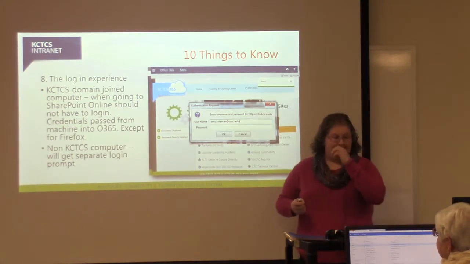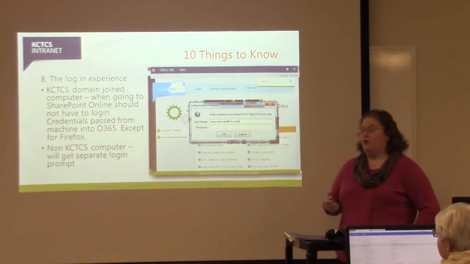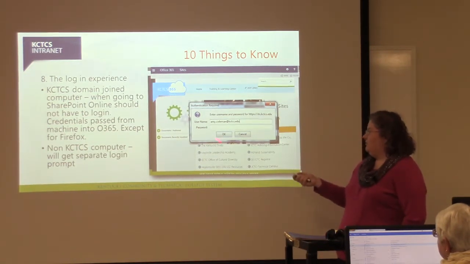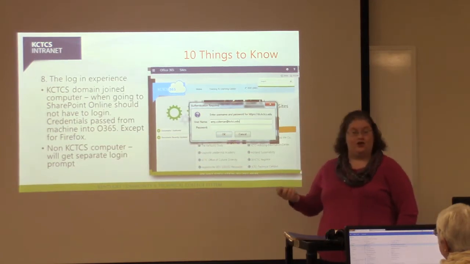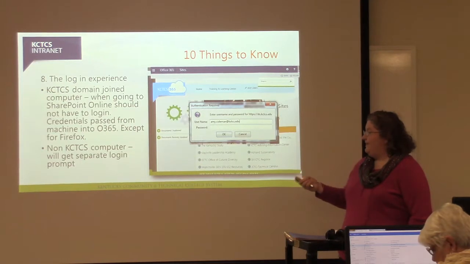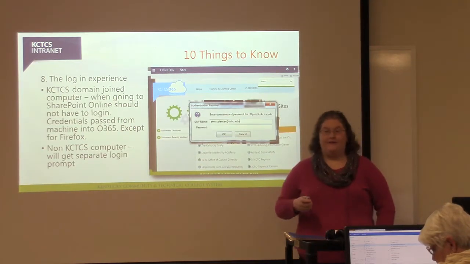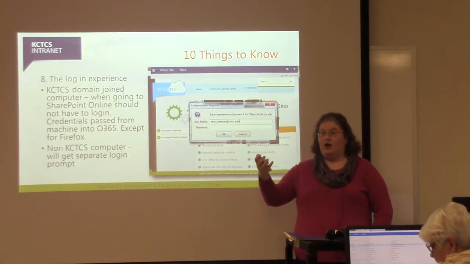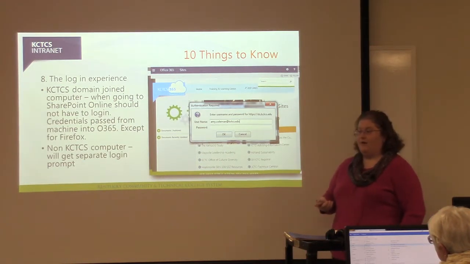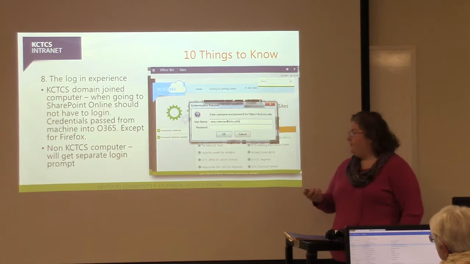If you're on a non-KCTCS device or you're at home and you try to log into your team site, you'll get a prompt like this to enter your credentials. So if you're on your home computer. But that is the login experience. If you're having issues with logging in, obviously these guys can help you out. And then if we need to get involved, then we can.